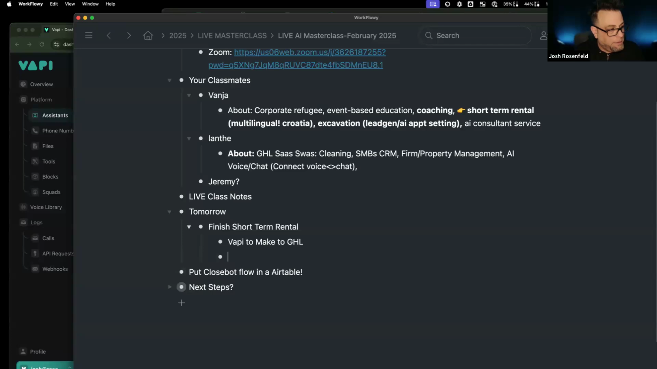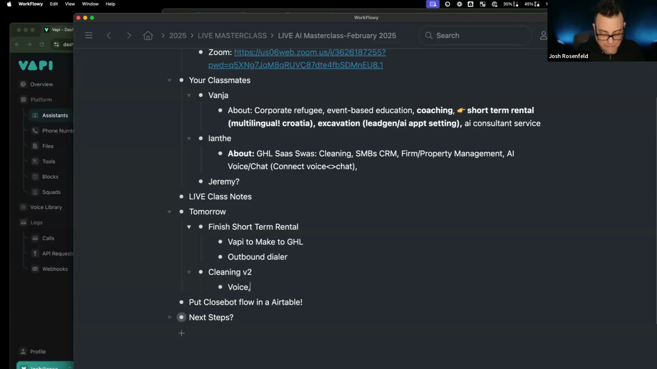And then to add to this one, we'll make an outbound dialer of some sort. Same prompt, I think, but we'll do an outbound version of it just so y'all, and I'll give you the snapshot to put a dialer and then the workflow to make a dial on any GoHighLevel site. It does require Make to do the Python pushing or whatever it is. And then we will do cleaning V2, which is going to be voice, etc. We'll flesh that out more as we go.